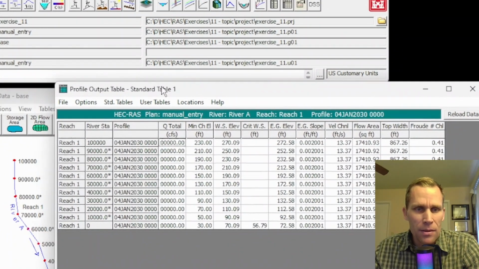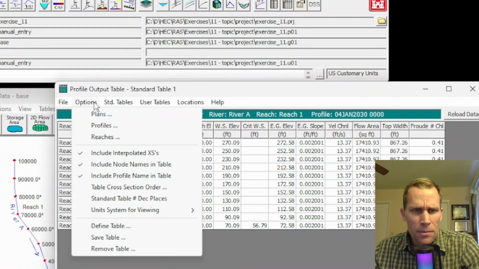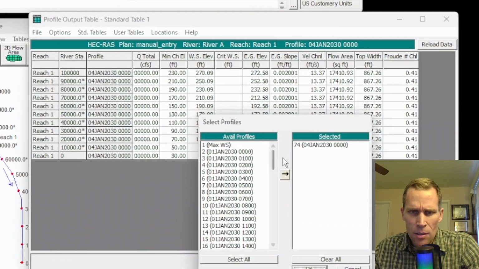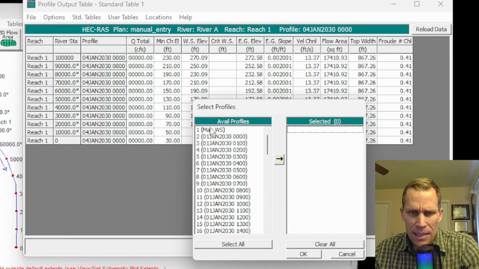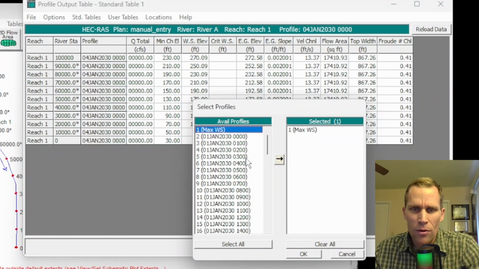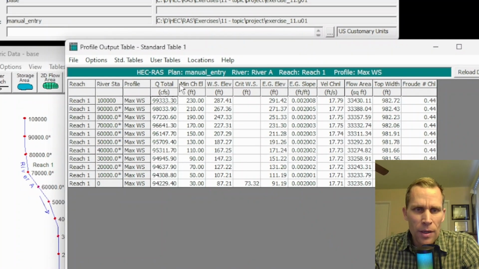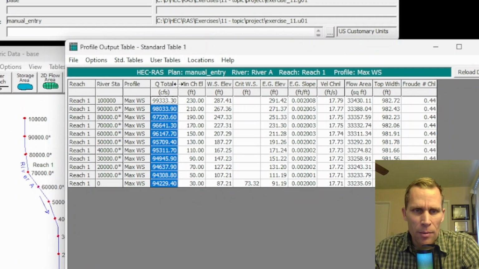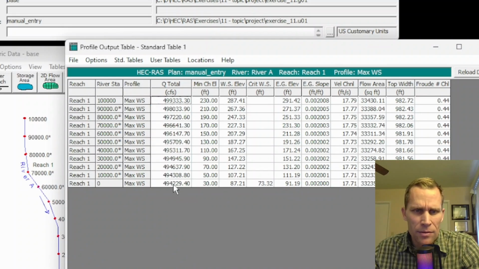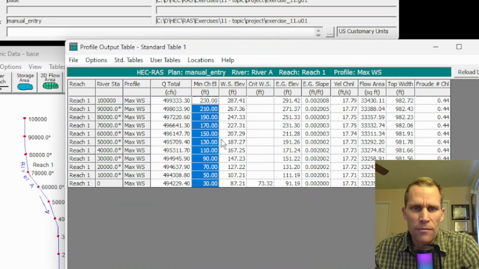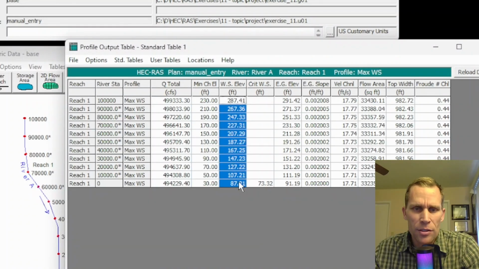All right, what we have here is Options, Profiles. So we're looking at the last hour. Let me take that off, double click max water surface elevation, and then click OK. So we have the total flow rate right here. Let me make this column a little bit wider. So almost 500,000. This right here is the channel invert. This is the water surface elevation. Of course, that difference would be the depth.